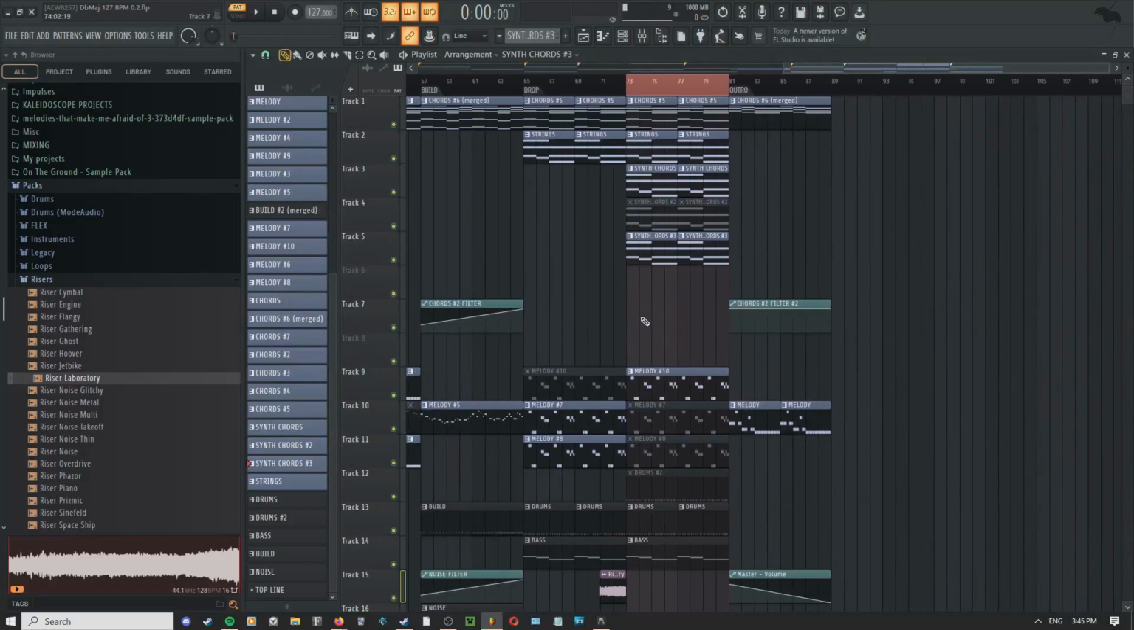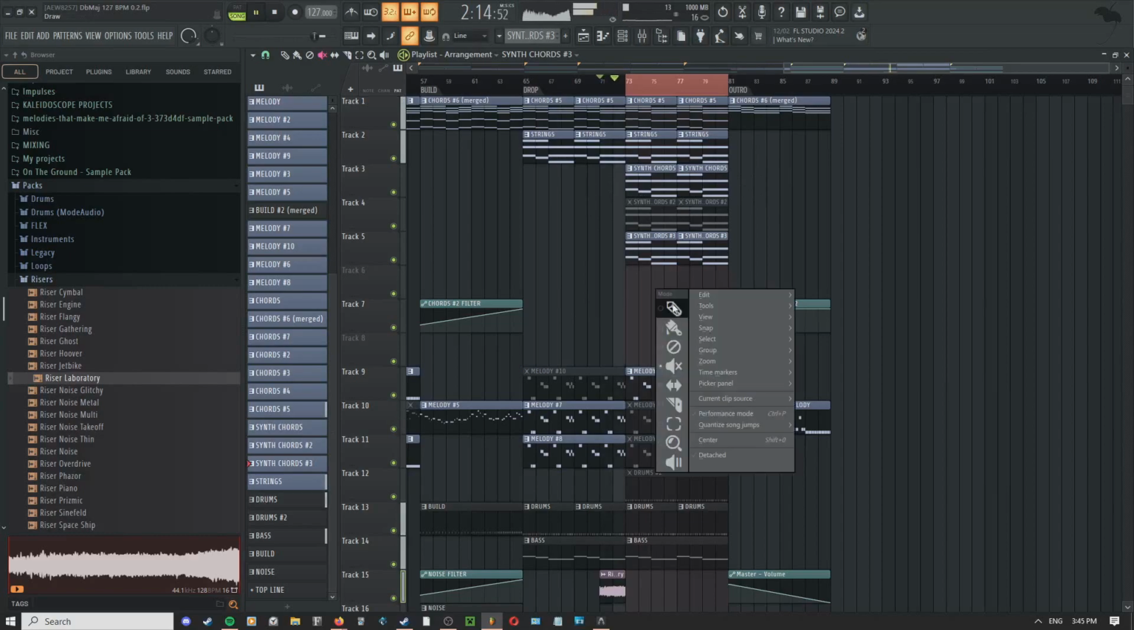It sounds a bit harsh, but let's just see how it works in context. We're going to mute the original synth chords and play the new synth chords on top of it. I do not like the sound of that at all. Let's try and layer it.